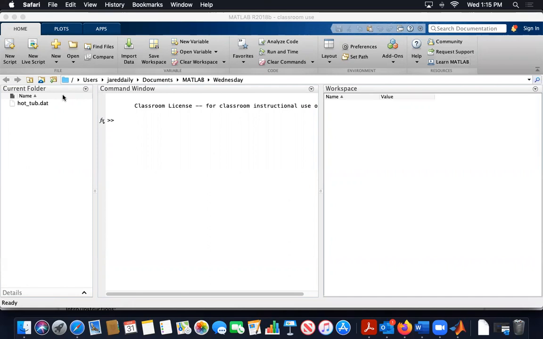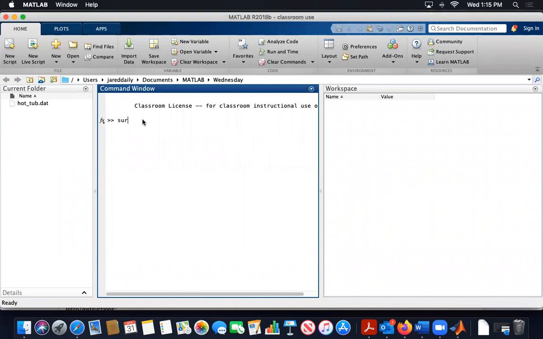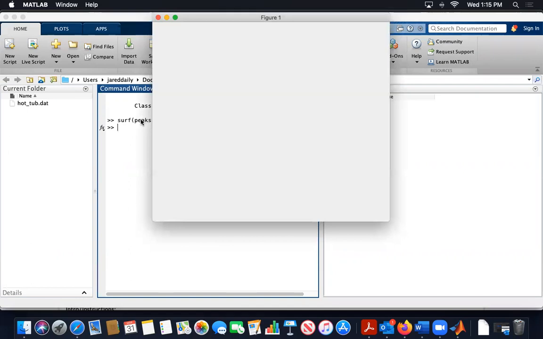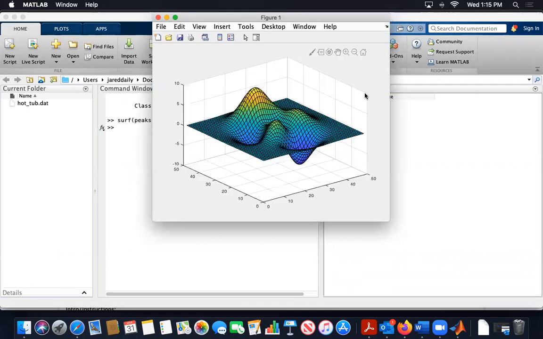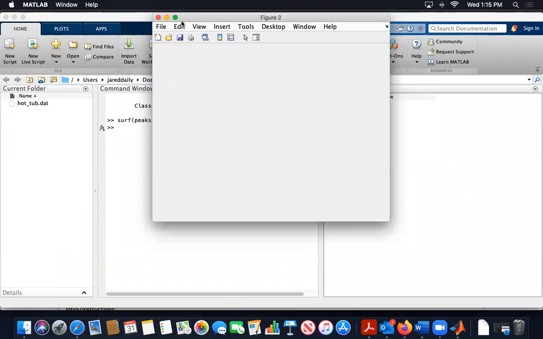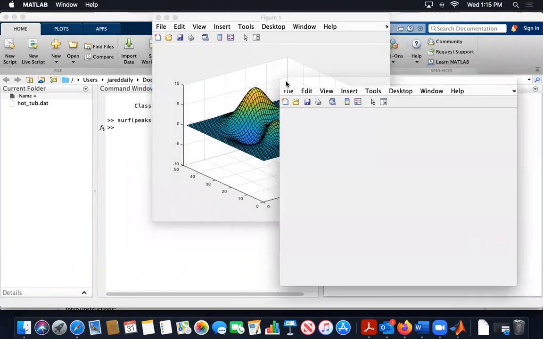So on page 558, we've seen this already, the surface plot command. In MATLAB, there's an image, or a matrix, built in that you can plot just by putting surf peaks. When you do that, it gives you this plot, which is the thing that the MATLAB logo is derived from.